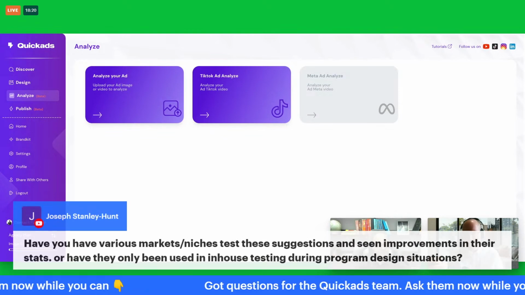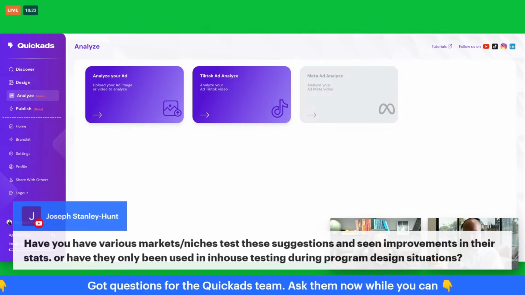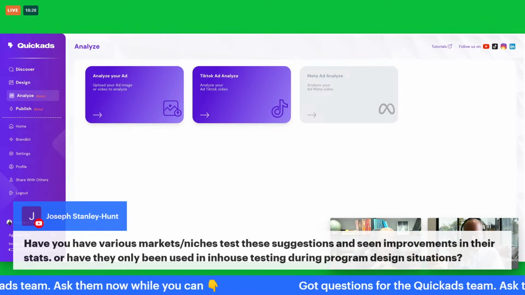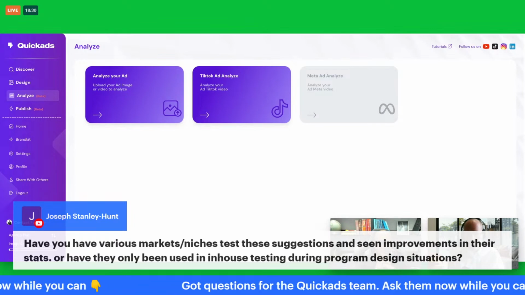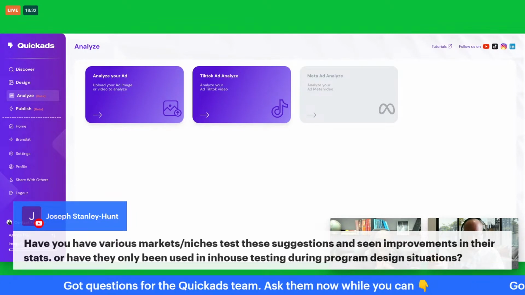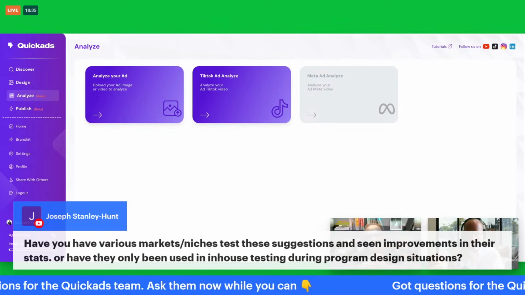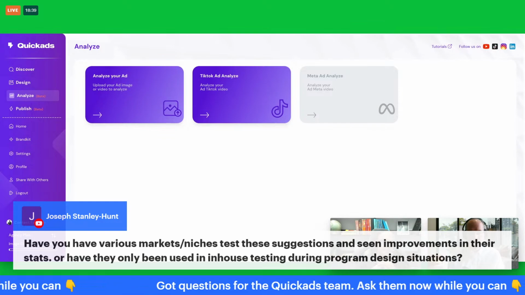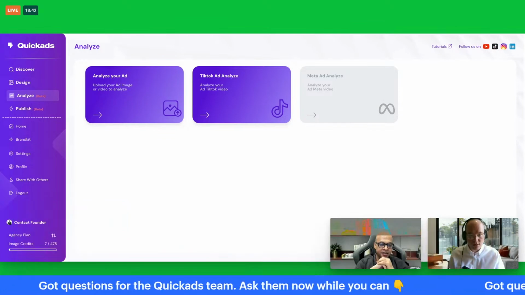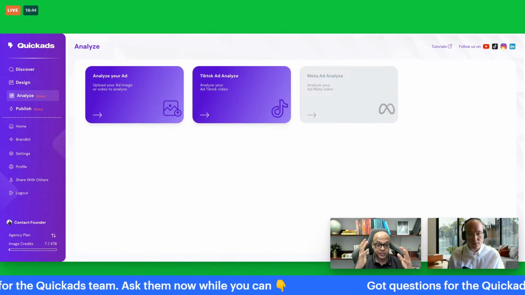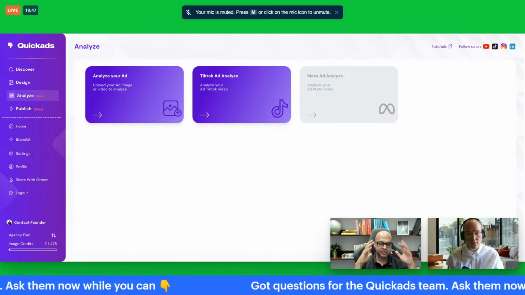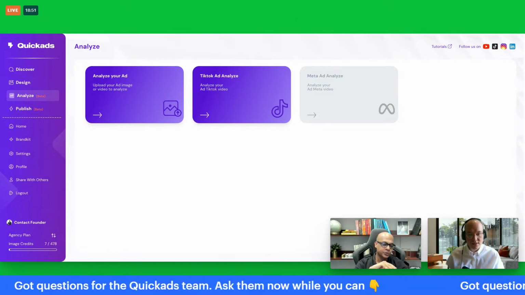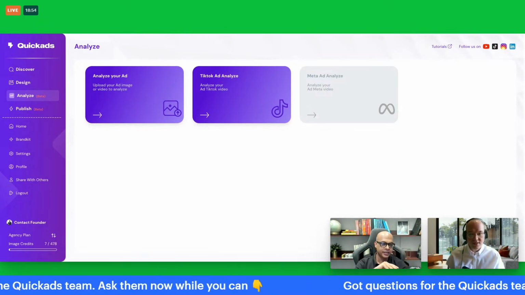Perfect. And then from Joseph, have you had various market niche testers try these suggestions and seen improvements in their stats, or have they only been used in-house testing? I wish it was only in-house. Some hair would be left. But no, we are very proud that we get, okay, I should not disclose it. We get a couple of hundred customers a day completely organically. The Appsumo version 2 in the last 2 weeks has just blown our servers. And we are talking about tens of thousands of customers using it every week. And it has blown up my expectations.